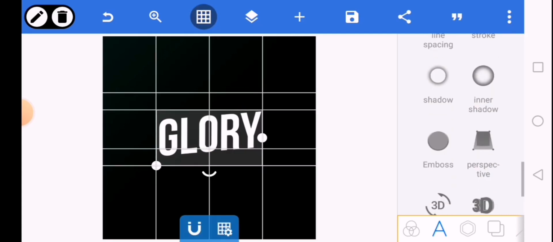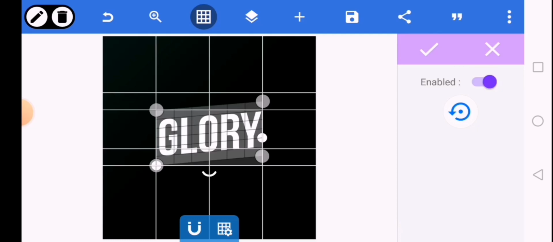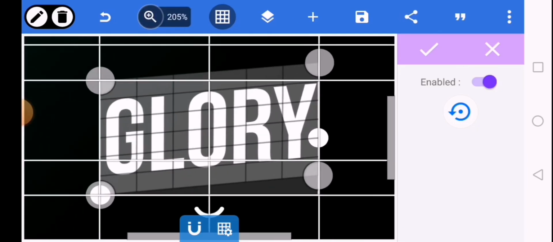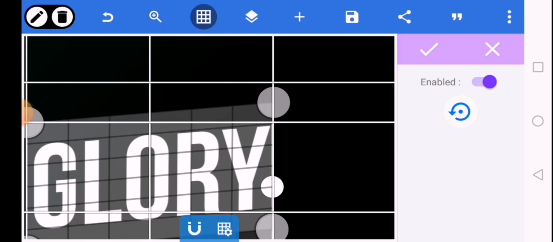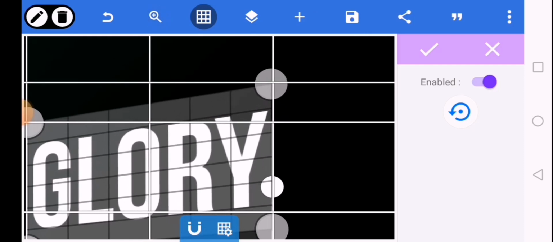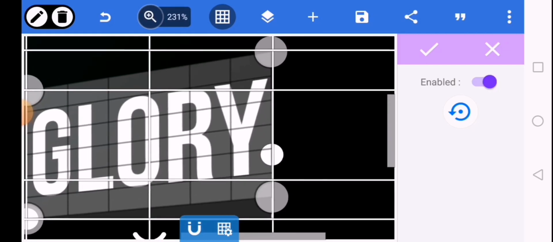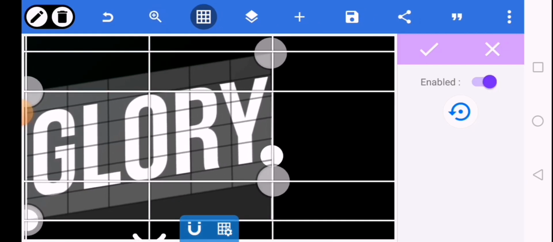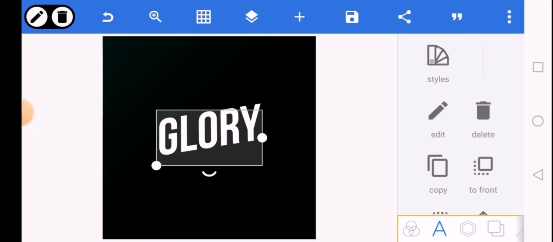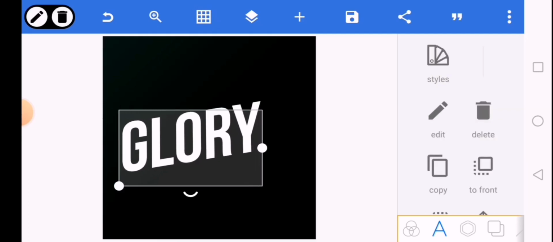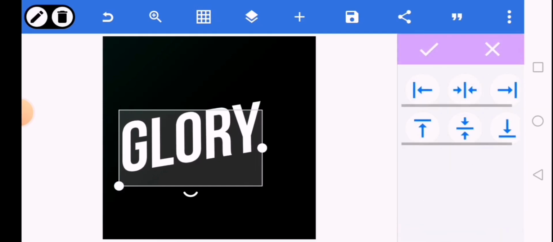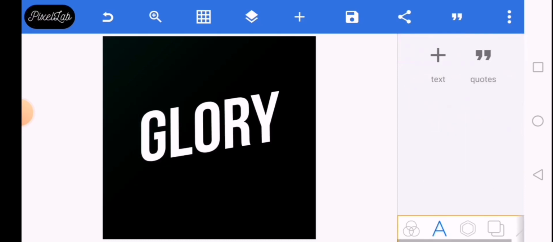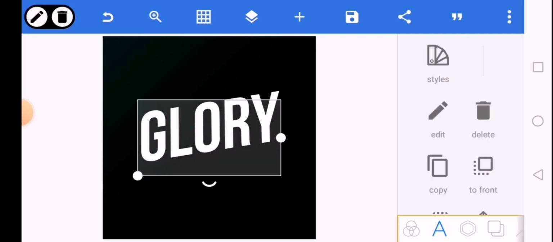Alright, go to your perspective tool. Don't forget to zoom in so that you see what you are doing better. Then you can decide to increase the size. You can see how perfect this is. You can see this is it. Alright, so now let's try out this same effect on multiple text.